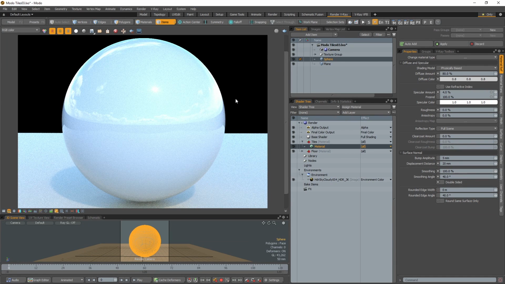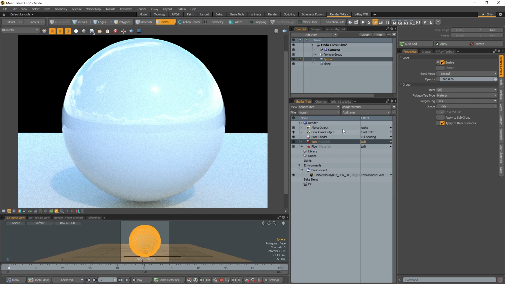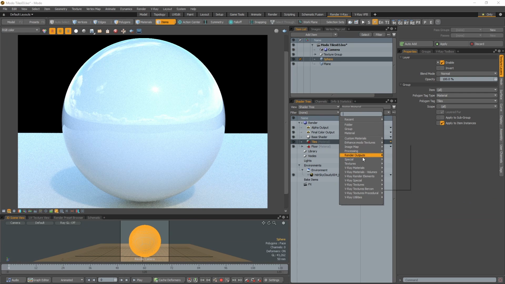Hi everyone, welcome, and today I'm going to show you how to use polygon textures inside of Modo and Vray. Now I already have my basic scene set up here, and if I go over here, this is the tiles material that I'm going to be applying to the sphere. It already has a basic Modo material applied, so I just want to delete this. And then selecting the tiles, I want to add a Vray material.